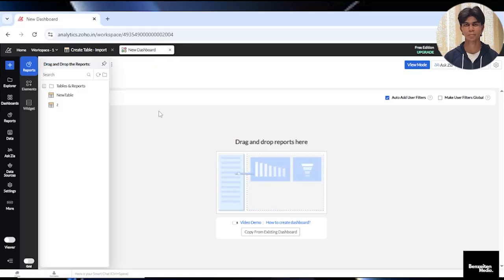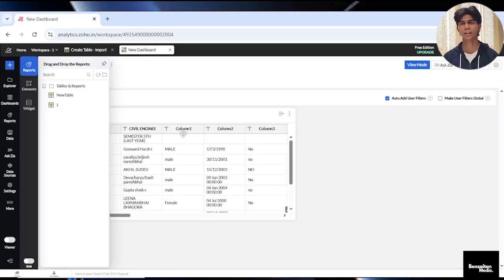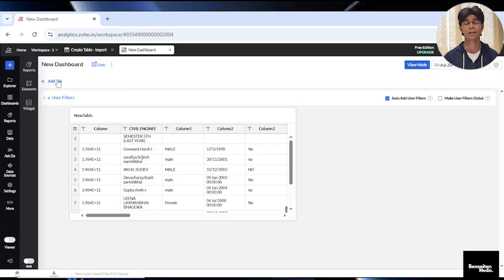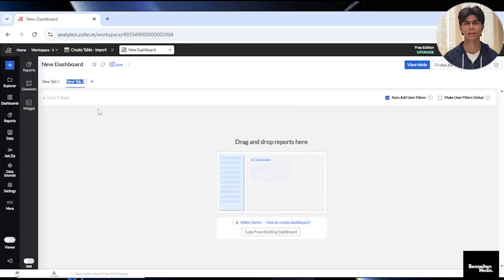For example, here my content, I can simply drag it and drop it here in the dashboard. Even if you have not added anything yet, you can still click on add component and choose what you want to display. Also from here you can add another tab too, and that's it. Your dashboard is ready.